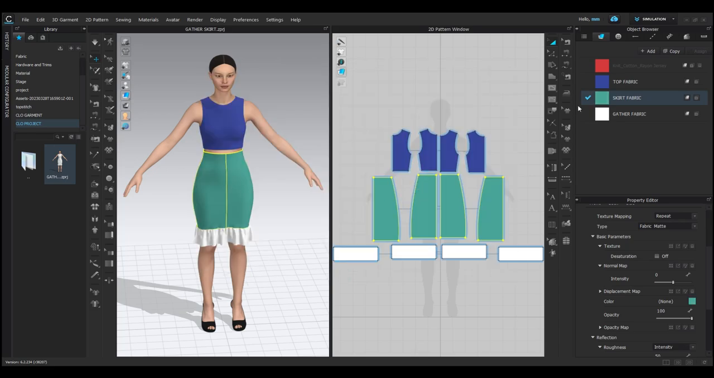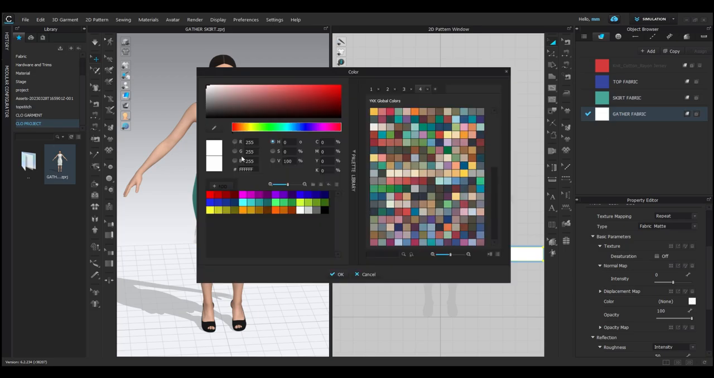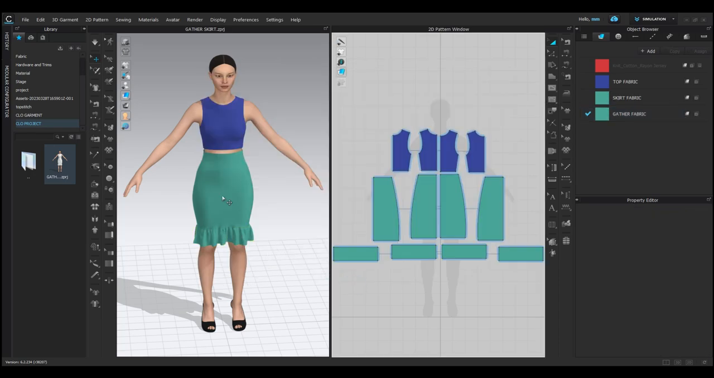Suppose we want the same color for the gathers as we have for the skirt. Double-click on the gather fabric, go to color, and use the eyedropper tool to pick the color from the skirt fabric. Click OK to apply. Till now you know how to do the coloring.